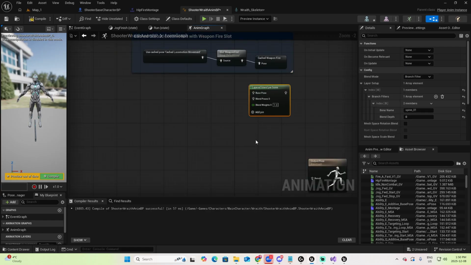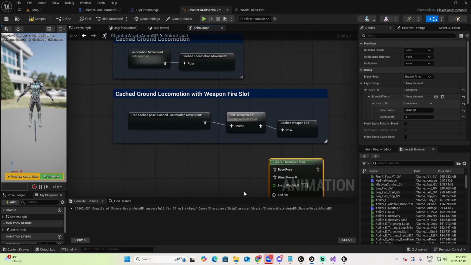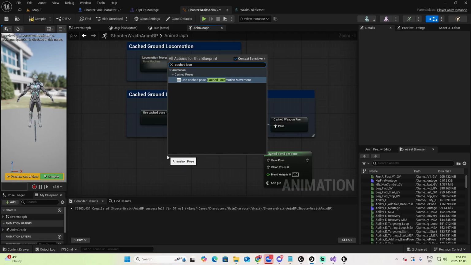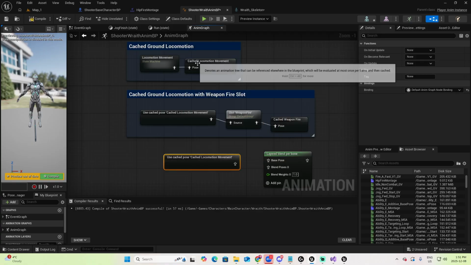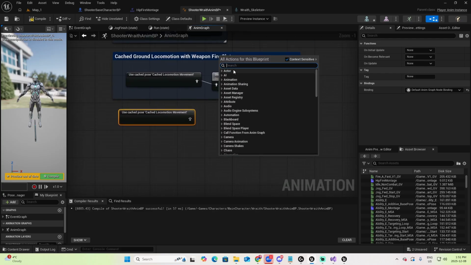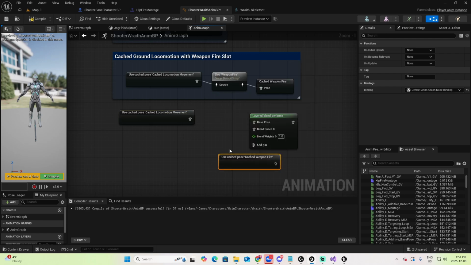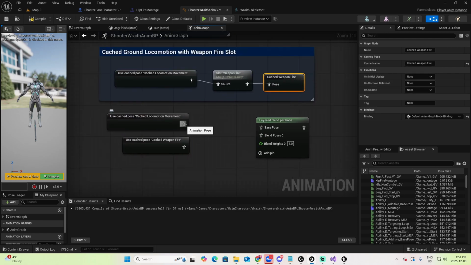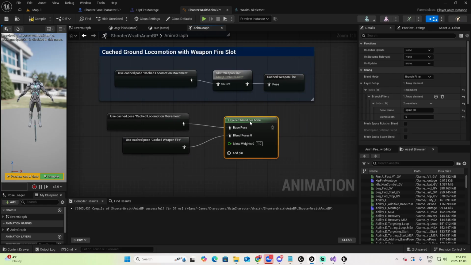Now I will use the layer blend per bone and first look for the cached locomotion movement, which is this one at the top, and then cached weapon fire, which is the one resulting here. The next step is connecting this one to the base pose and this one to the blend pose 0.